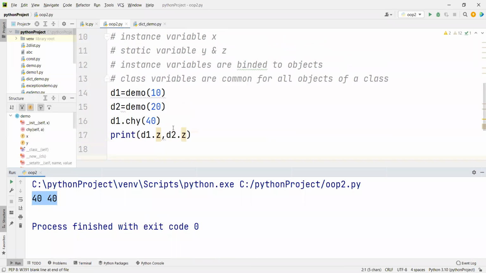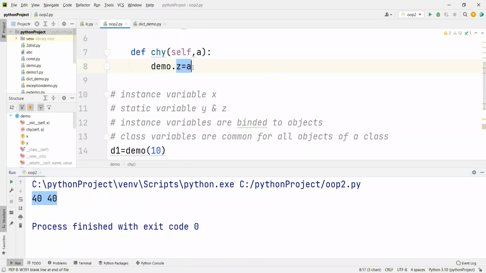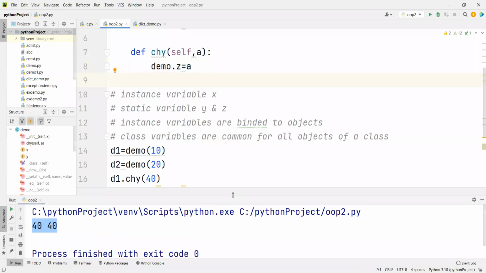Yes, sir. Why is this happening? Because Z is a static variable. It is not bound to one object. Whatever its value is, it will be available to every object, whatever the object is. I hope it is clear, class.